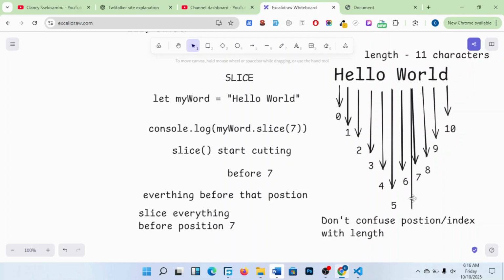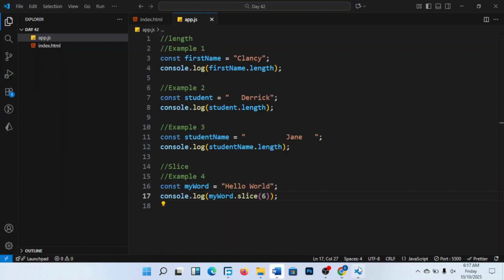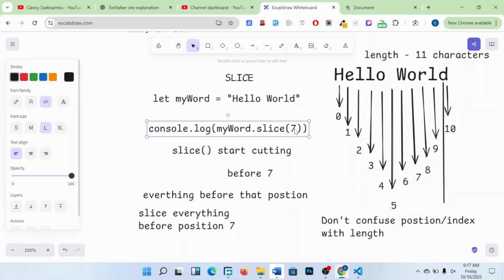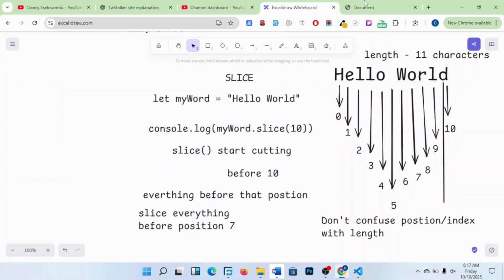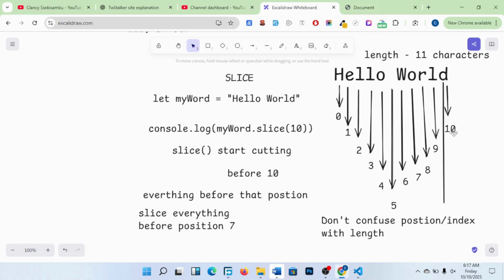So when I come here, for example, position 10, I put here slice everything before position 10. Then I see it remains only D. Are you seeing the D which is there? The only thing that has been left is that D. Everything before that position goes off.